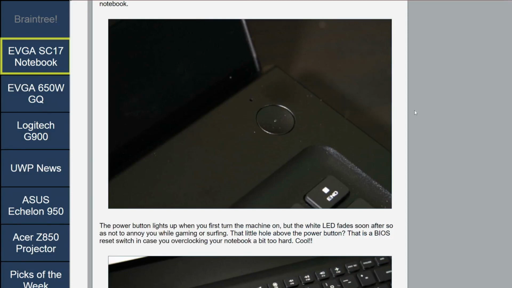You can open it with one finger. You don't have to worry about using 2 hands to open it up, which is just one of those nice touches. This is the power button. The little tiny pinhole above it is actually a BIOS reset switch. Oh, so you stick How's the BIOS battery placement? BIOS battery placement is actually pretty good. You just have to take off the back panel first.